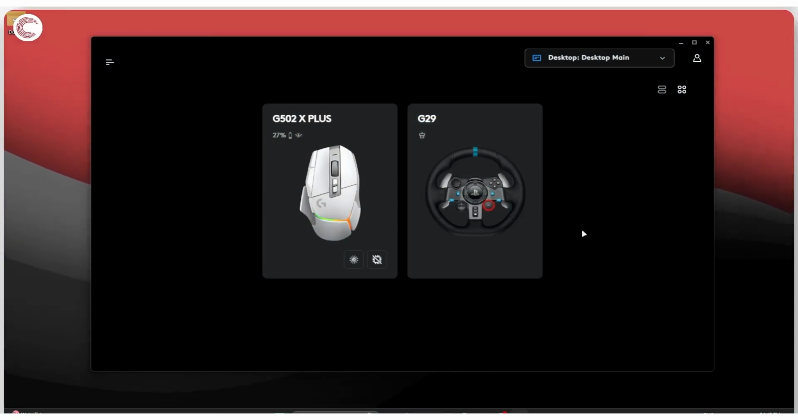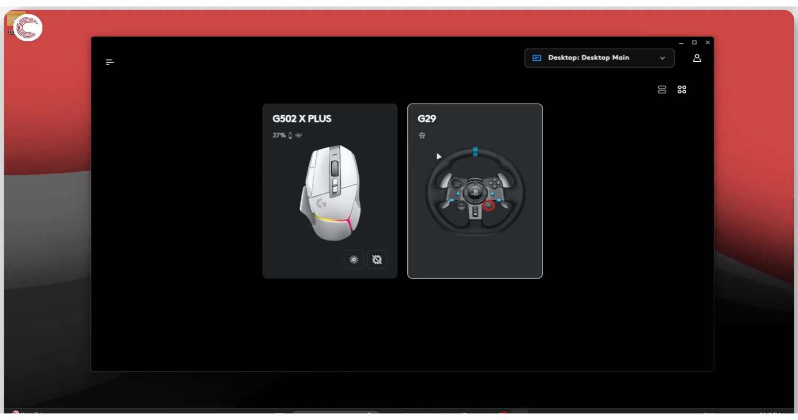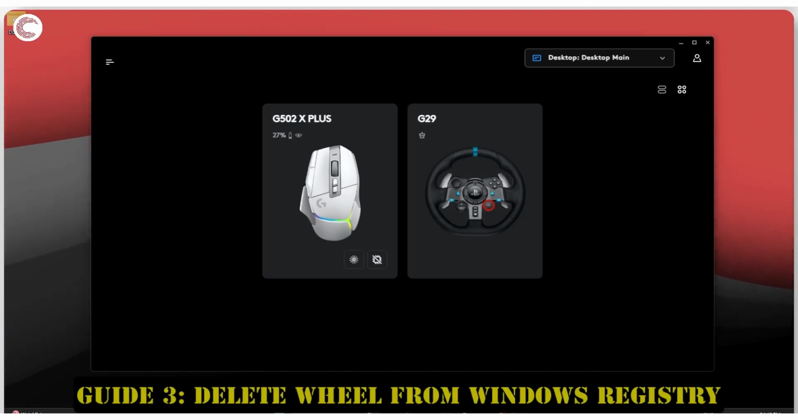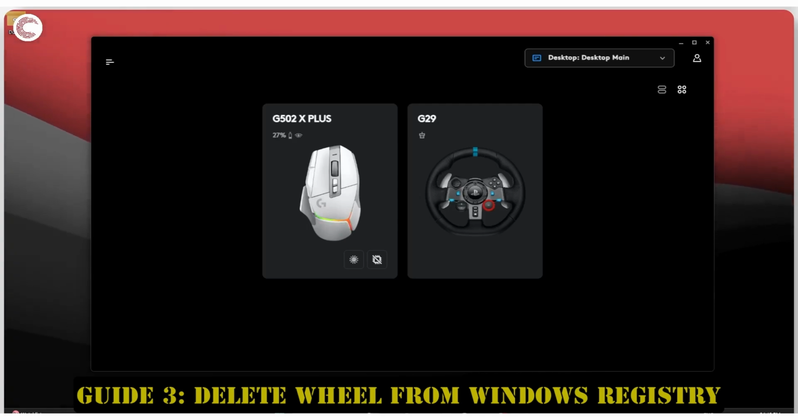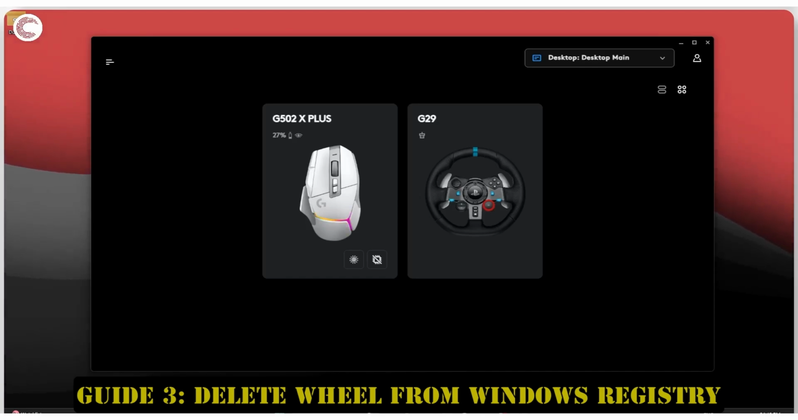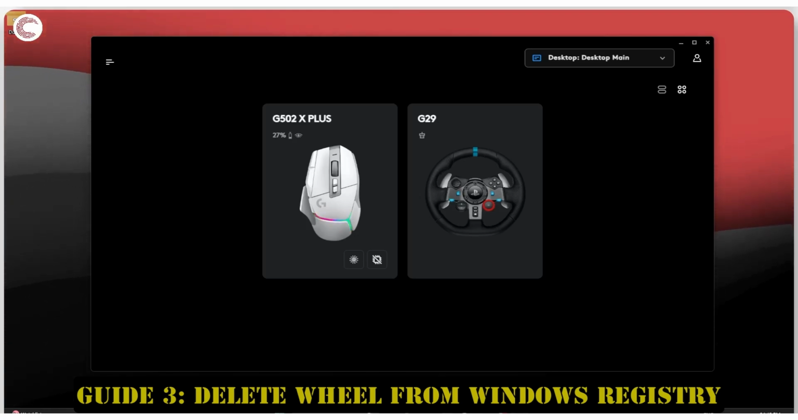Now, the last fix, if you've tried everything and failed, is to make some registry changes and delete the wheel from your Windows registry. Depending on whether you have the G923 Xbox, G923 PlayStation, the G29 or the G920, the name for this is going to be different. I'm going to link the registry paths for all four wheels in the description below.